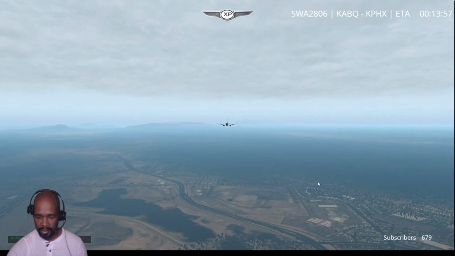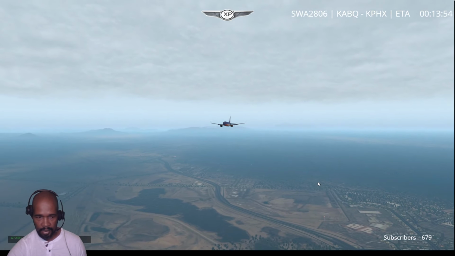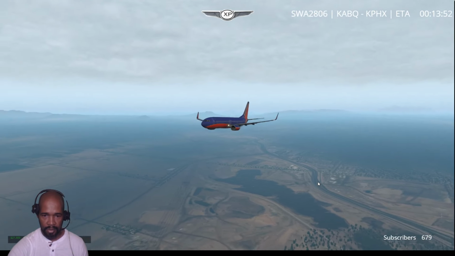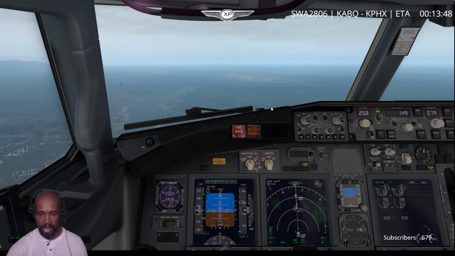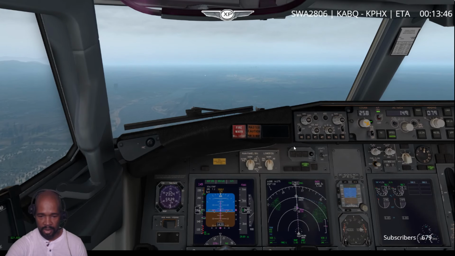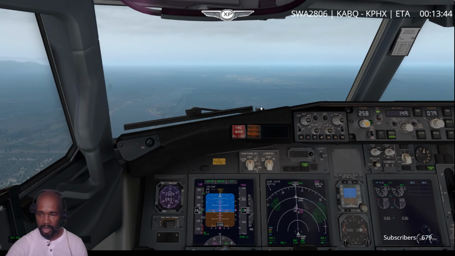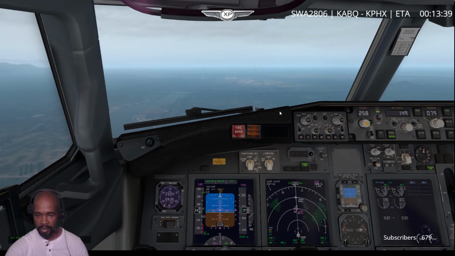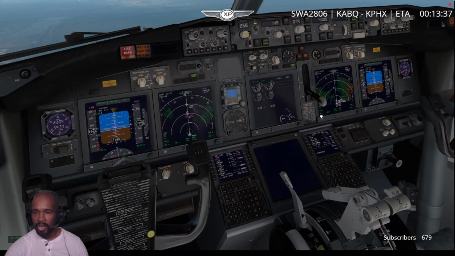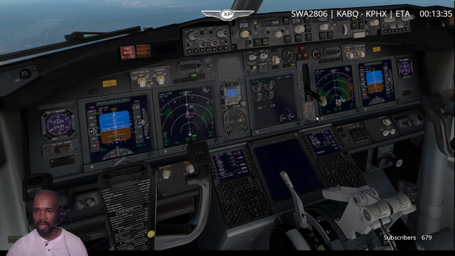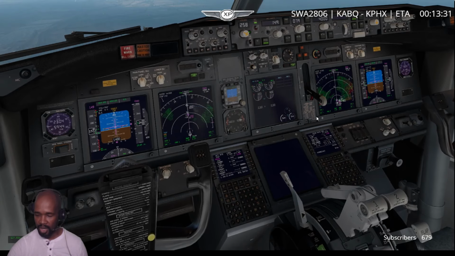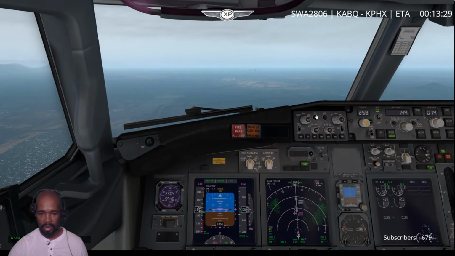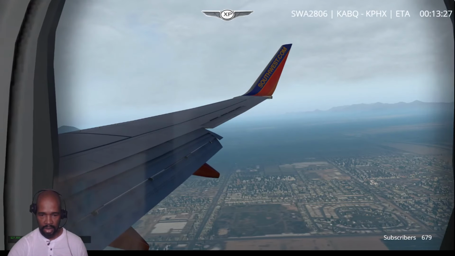Oh yeah. Nice tracking approach. Alright, 7 out. That's good. Speed is already back. Southwest 2806, Phoenix wind 290 at 10, runway 26 clear to land. Runway 26 clear to land, Southwest 2806. Alright. Go to flap 15, flap 25. We're on it. Good deal.